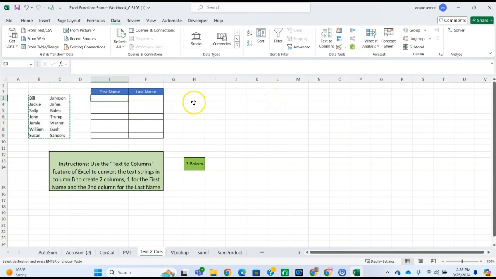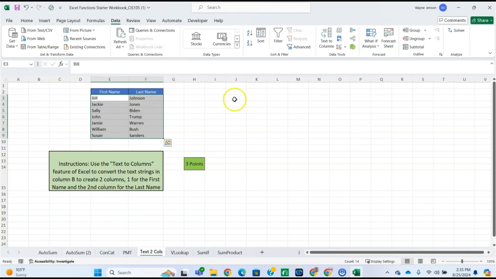And then put your cursor or active cell as E3, and then just do Control V. And now we've got the first and last names in separate columns. And that's how the text to columns feature works.